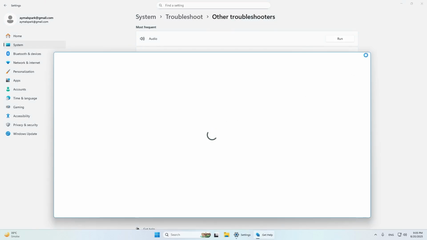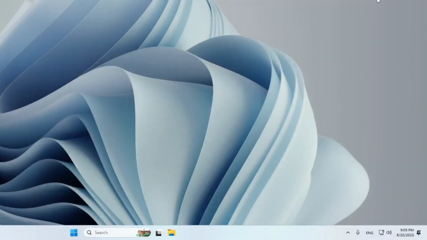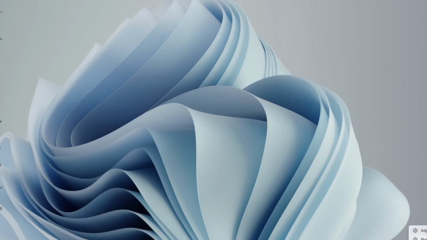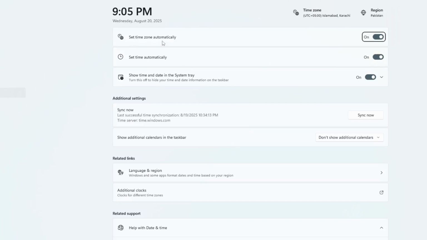Next, check your date and time settings. If your clock is wrong, updates may fail. Right-click on the time in the bottom right corner, choose Adjust Date and Time, and make sure Set Time automatically is turned on. If the problem continues, you can clear the update cache.